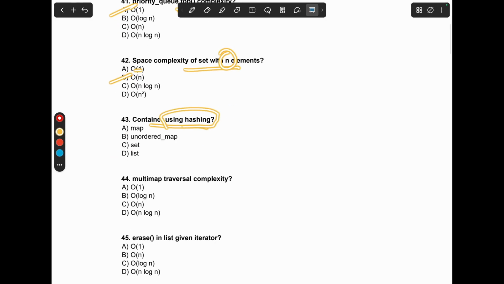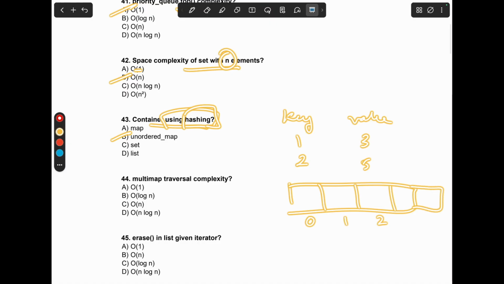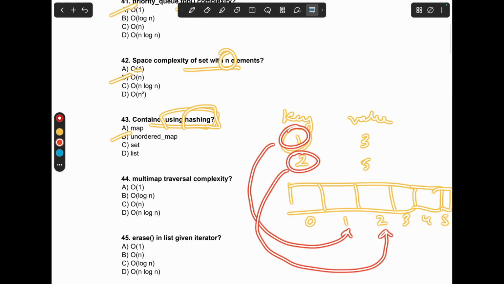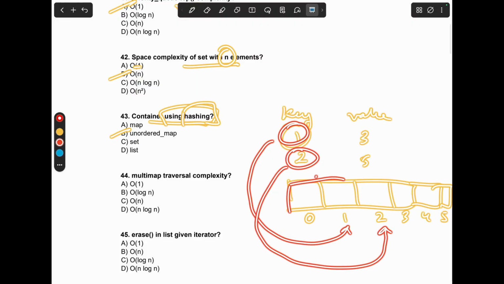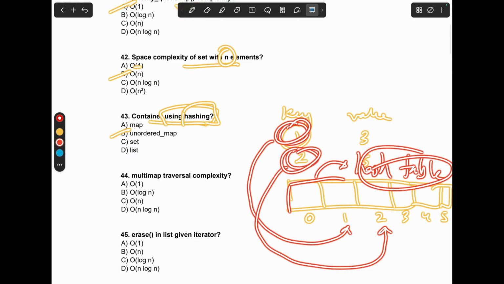Container using hashing, it is unordered map. Hashing is a technique used to store and retrieve data efficiently by transforming a given key into a specific index in an array. Means if you have key-values like 1 3 or 2 5, and this is our vector with indices 0 1 2 3 4 and 5, the key of the map can be used as an index for the vector itself. So we are using the key of a map as an index for a vector to efficiently retrieve data and perform our operations. This is also called a hash table. We will look at hashing techniques later. For now you can say we are using keys as an index for a vector.